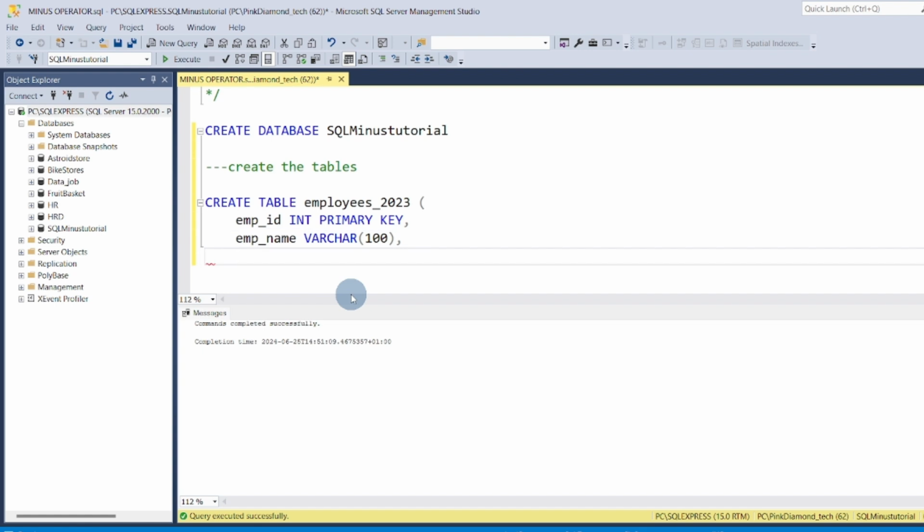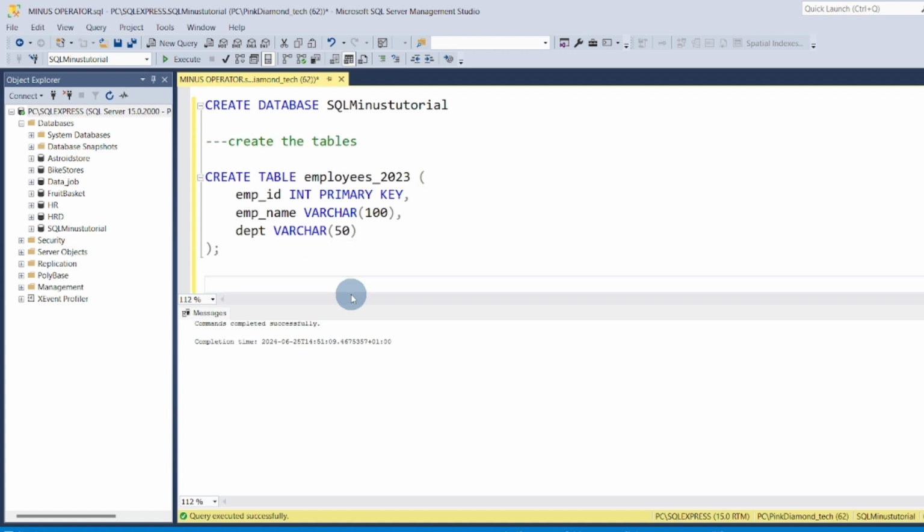Then I need another column that will be department, and this is going to be VARCHAR. That should be 50. Yes, 50. Close parentheses. Let us create the second table.